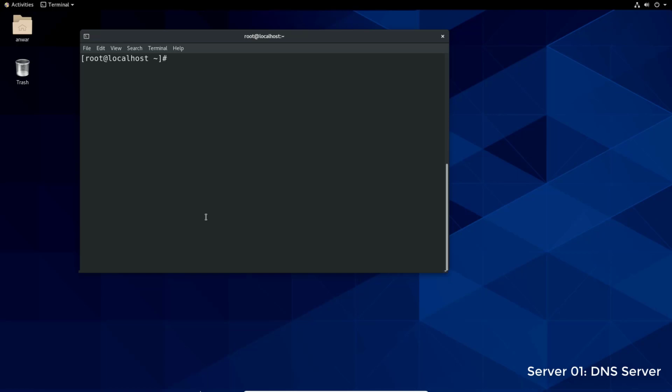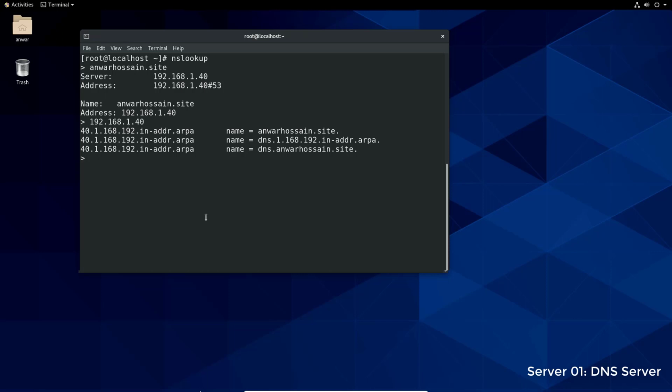We'll check the configuration. nslookup and the domain anwarhossain.site. If I give the IP, we can see the DNS server. If everything is right during your configuration, then nslookup will resolve your domain.